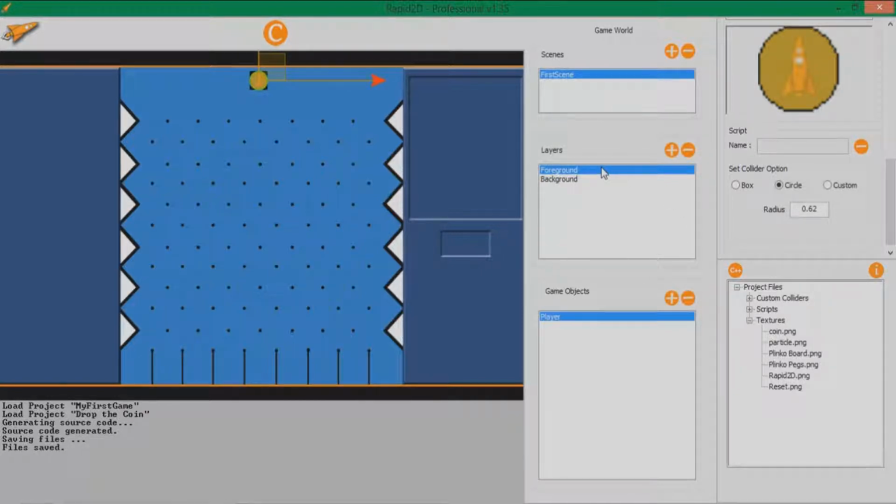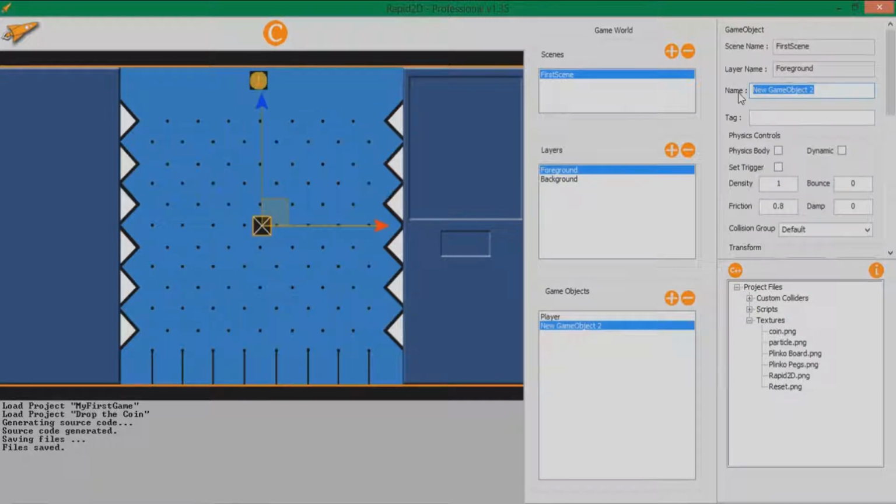Now again, in the foreground layer, we're going to create a new object. We are going to call this new object Score. This time we will not be using physics body or dynamic or any textures. All we simply need to do is create this object and then drag it to the position we want. We're preferably going to want this halfway in between this box and somewhere near the top.